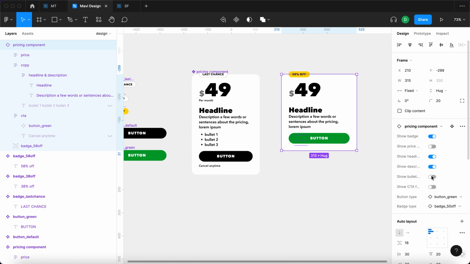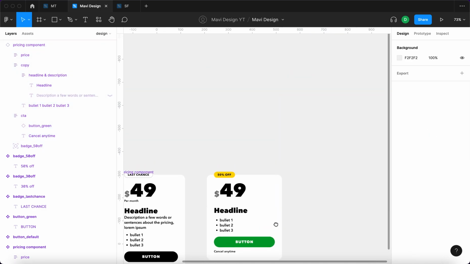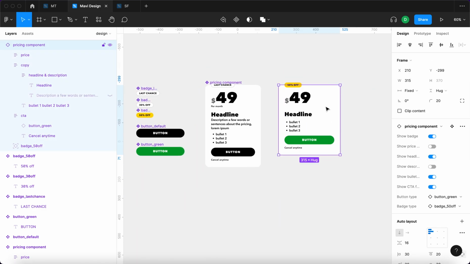We maybe want to show the bullet points, the call to action footnote, and maybe hide the description, whatever. We can choose our very concrete use case for this. And we can also hide and show the badge, right?